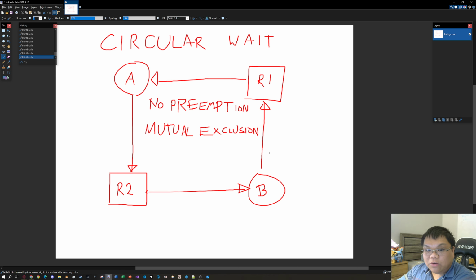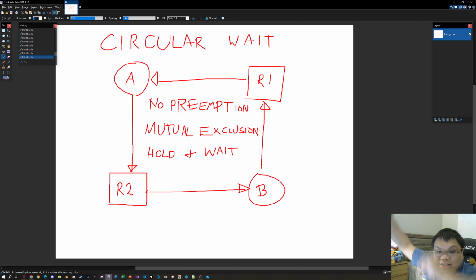The fourth condition is called hold and wait. Once a process gets a resource, it's going to hold onto it, and then it can request another resource. Once a process's request for a resource is fulfilled, it's going to hold onto it, and then request another resource. It's going to hold on to that and request another one, and another one, until it gets all the resources it needs to do its job. That is called hold and wait.